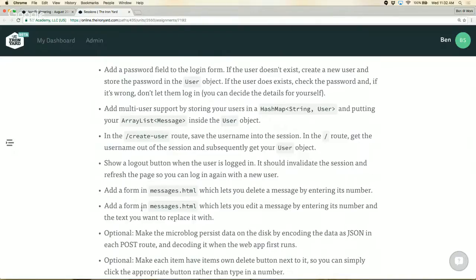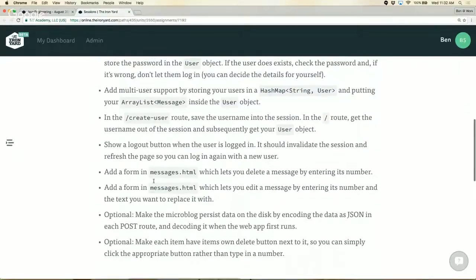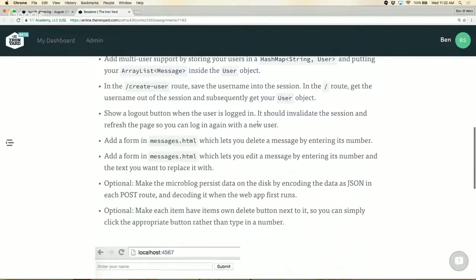Okay, so let's see. In the create user route, save the username into session, get the username out of session, and subsequently link to your user object, right? Add a logout button when the user's logged in, and then refresh the page so you can log in again with the new user. Add a form in messages.html which lets you delete a message by entering its number. Add a form in messages.html which lets you edit a message by entering its number and the text you want to replace it with. Okay.